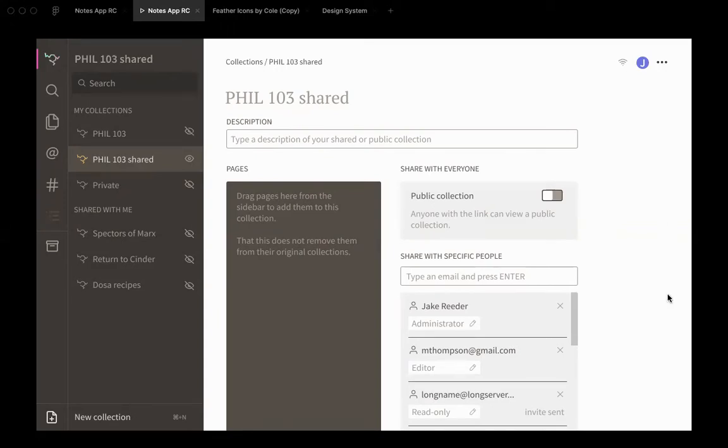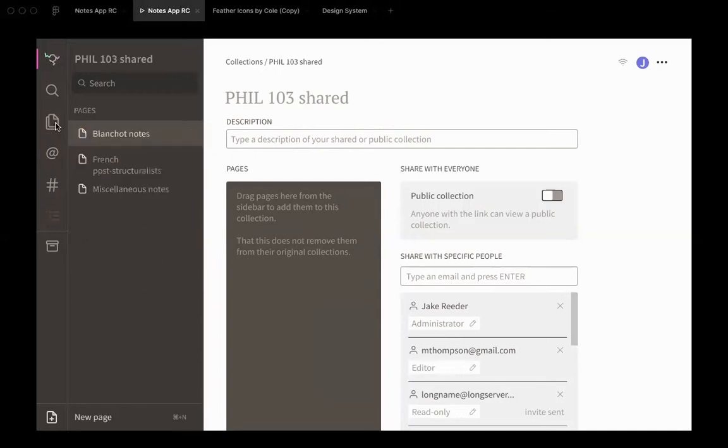So here you can add a description, which is kind of like an abstract or an introduction to your collection of notes that people will see when they browse to it on the web. And then you would populate this collection with pages from your Databyss. So you would go back to your pages sidebar. And now let's say I want to add Blanchot notes to this collection. So I'm going to drag it over, right?